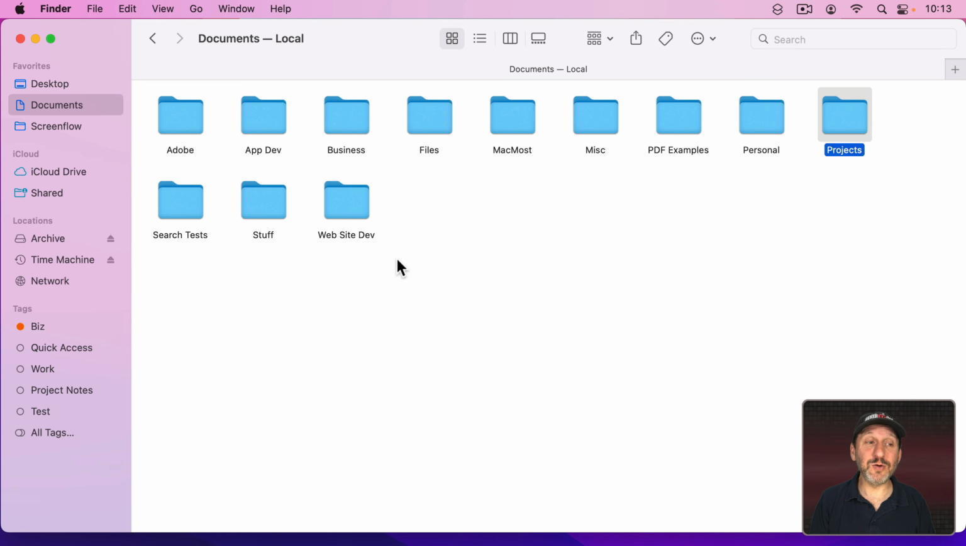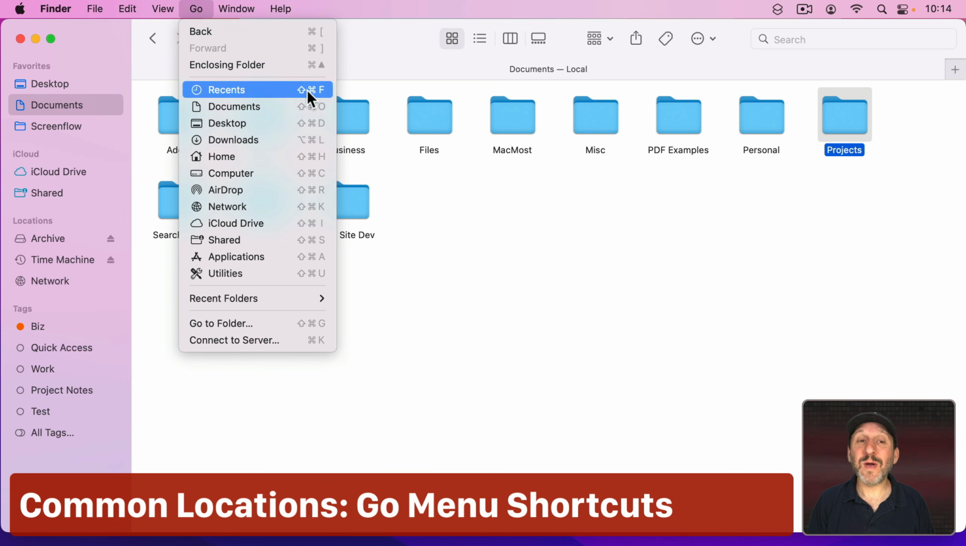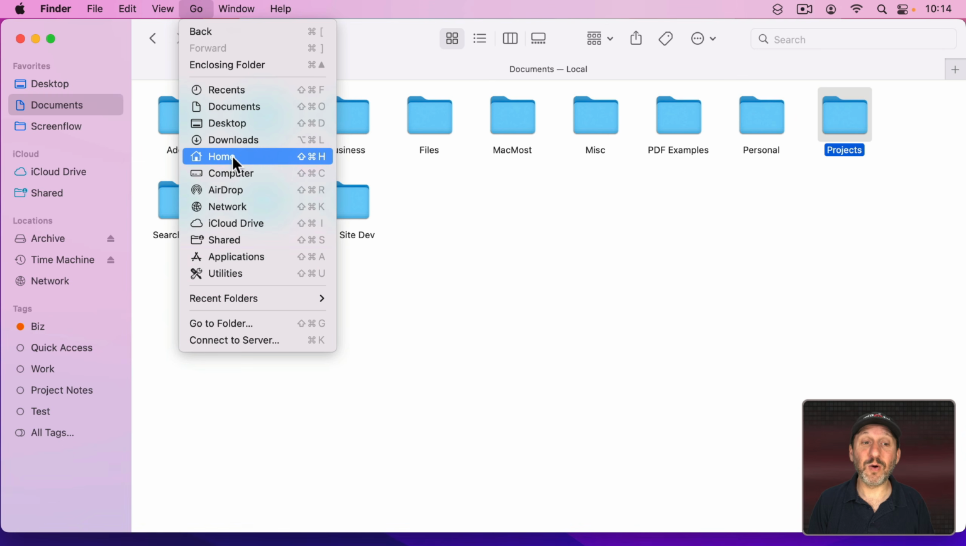However, let's say I want to use one of the favorites here on the left. There's no good way to access that with keyboard shortcuts. But you can get to a lot of the same places using the Go menu. And if you notice in the Go menu, you have keyboard shortcuts for just about everything. So for instance, if I want to go home, it's Shift Command H. If I want to go to the desktop, it's Shift Command D, Documents, Shift Command O, and so on.